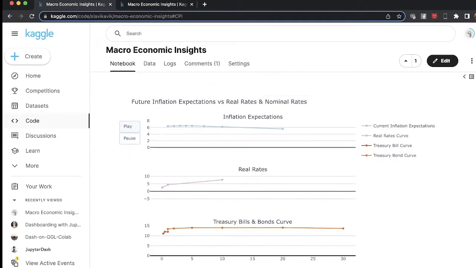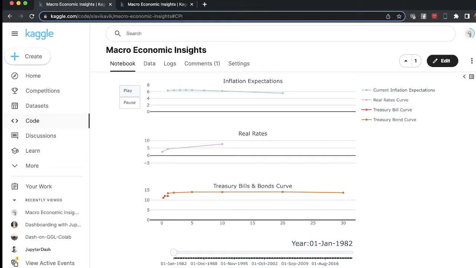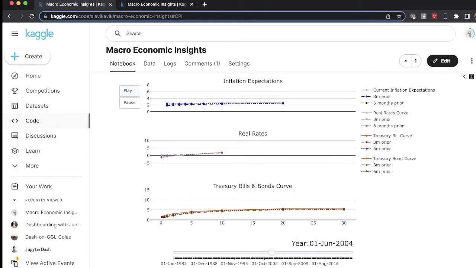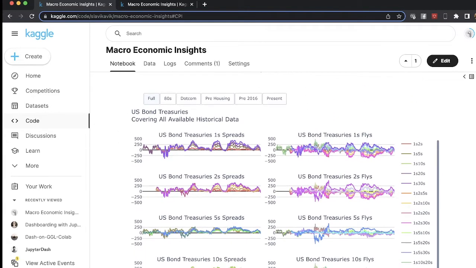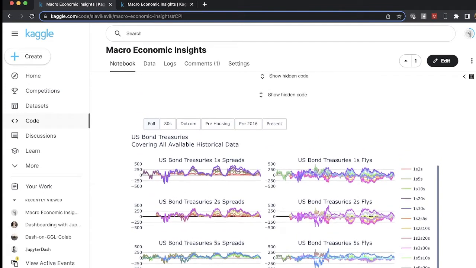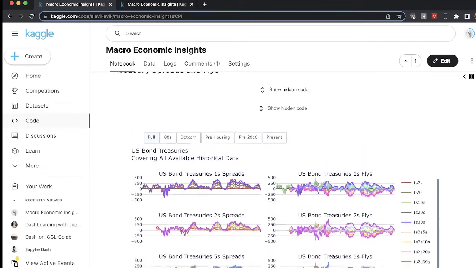Moving on. Next one is the real rates curve. Similar thing, slider. I think that you guys get the gist of this one. You can just move it around like that. Moving further down, we've got the Treasury bond spreads and flies.